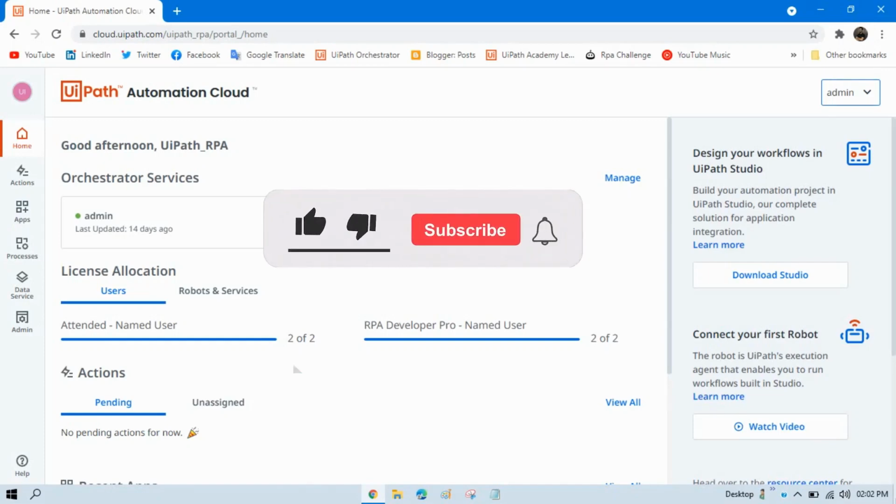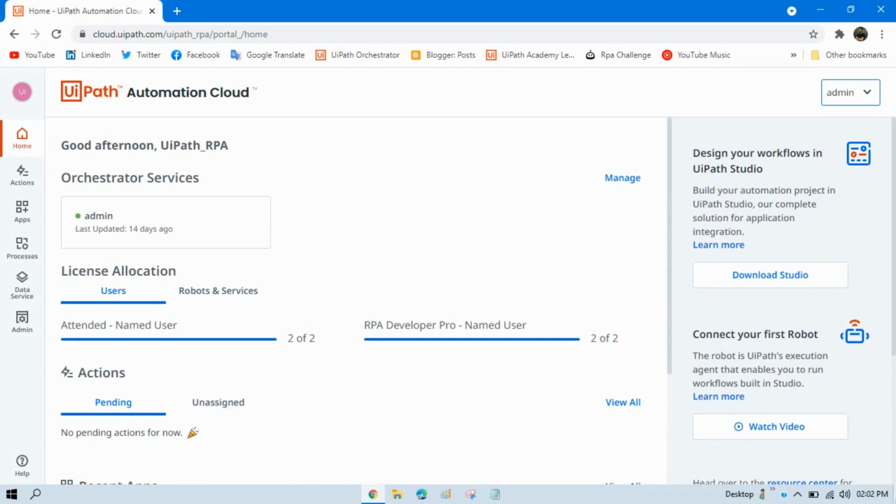Today in this video, I will show you the new design of UiPath Orchestrator. That design is called Apollo design. If you see here, this is the new Orchestrator. On the right side you can see there is one change, that is tenant.